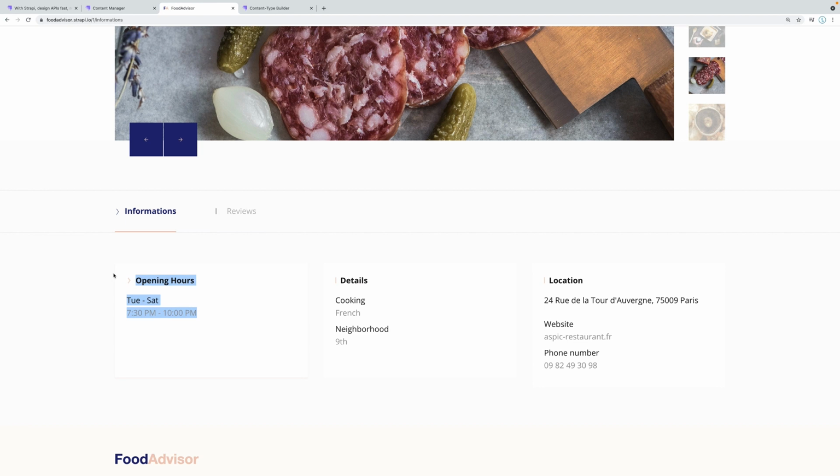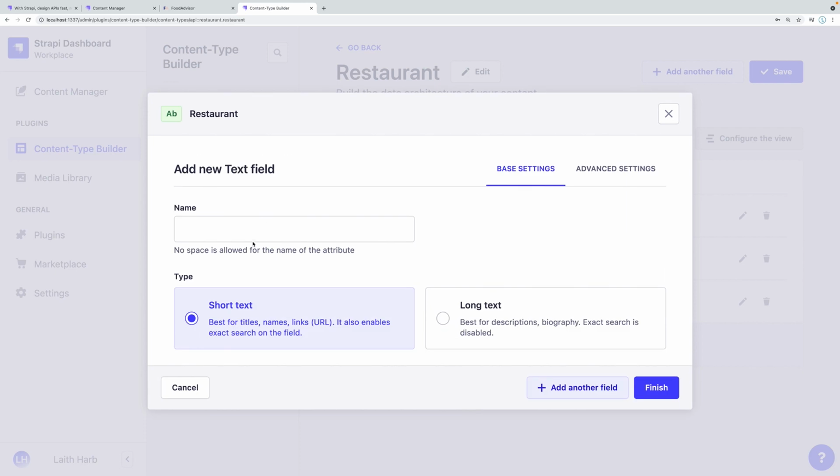So what I want to add is the opening hours. I want to forget about these other two for now. Let's just not add those because they're kind of redundant. So I want to add the opening hours. So what I need to add first is the days that we are open, Tuesday to Saturday, and we also need to add the times that we are open. So I can go over here and add text, and I can say days we are open, and then add another field, and we can say times that we are open.